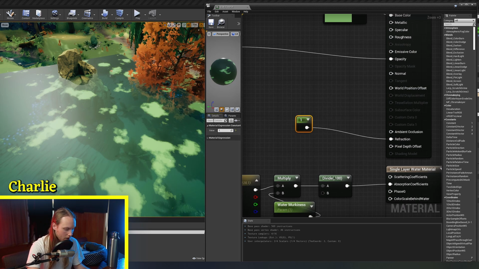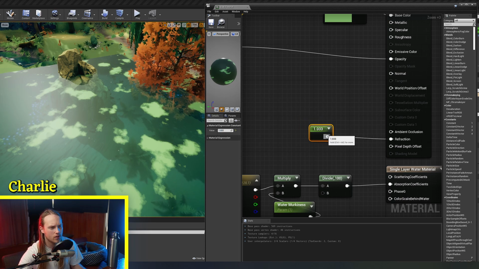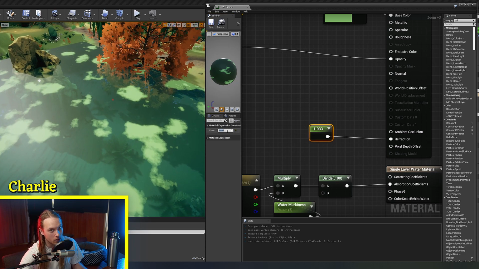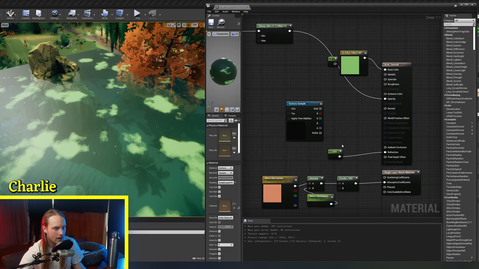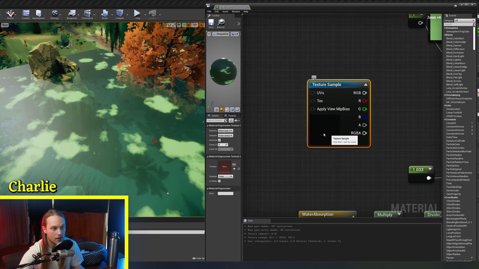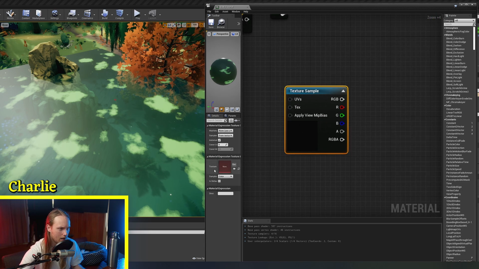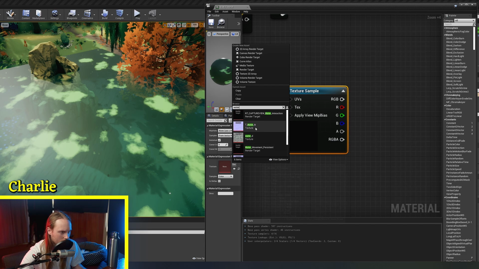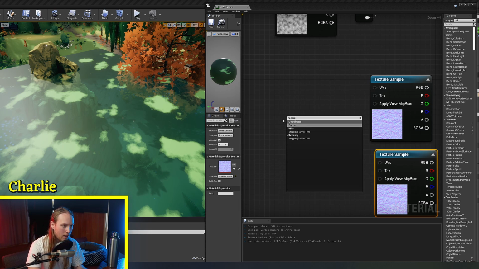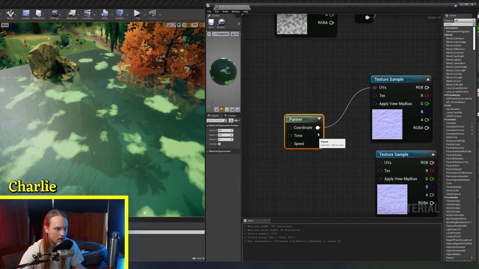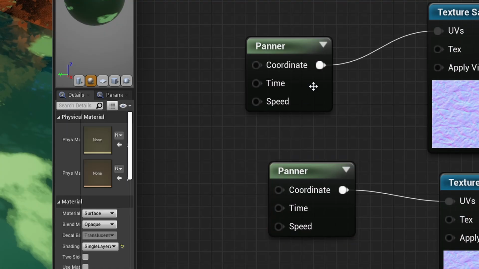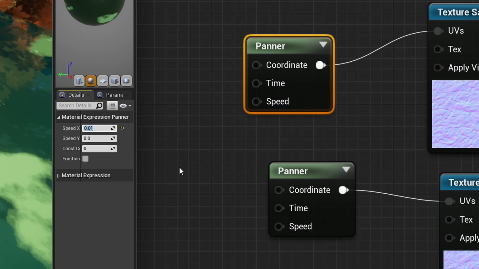The refraction actually works a little bit weirdly. I found that 1.033 is a good refraction index to start with, even though 1.33 would be more appropriate for something like water. And so the refraction interacts with the normal input, as usual. Let's just grab a water normal map. There we go. Let's grab another one. Let's grab a panner, put that in there and this in there, and we'll make this one go 0.1 and this one 0.01 in the other thing.